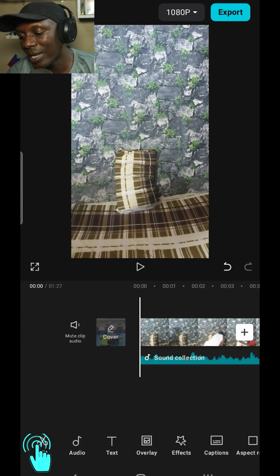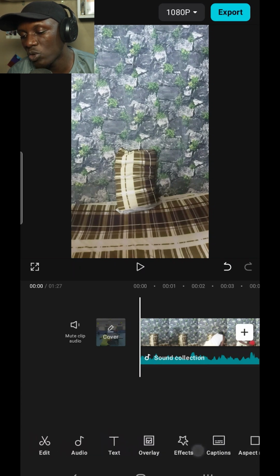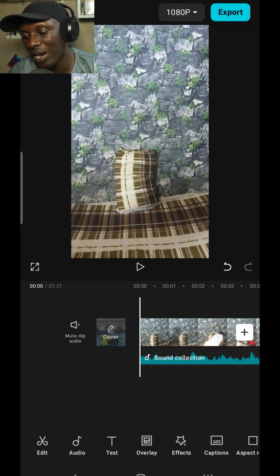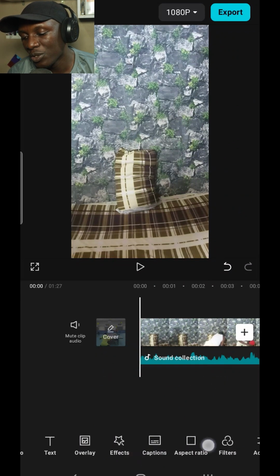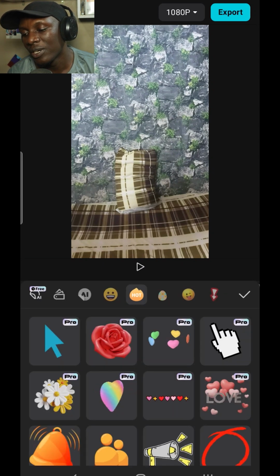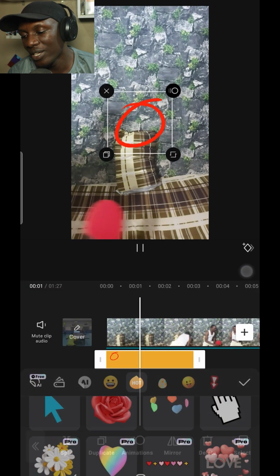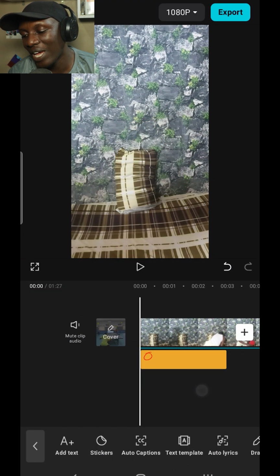Now if I want to add a sticker to my timeline, I'll just scroll down, I'll click on the neutral ground. Remember, you can just click any black area here just to be on the neutral timeline. So I'll just click on stickers, and let me just select this one as a sticker. So I just added a sticker.